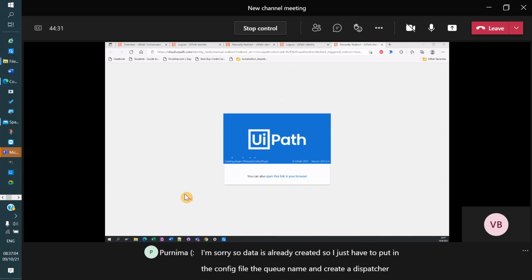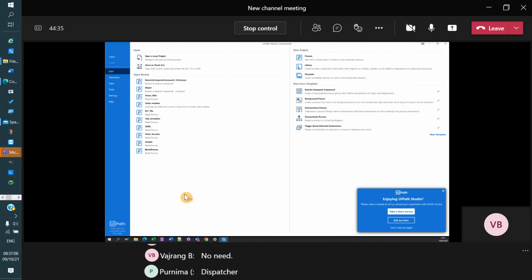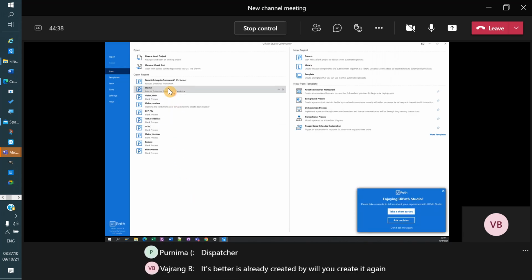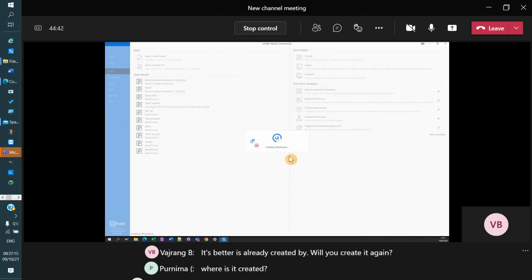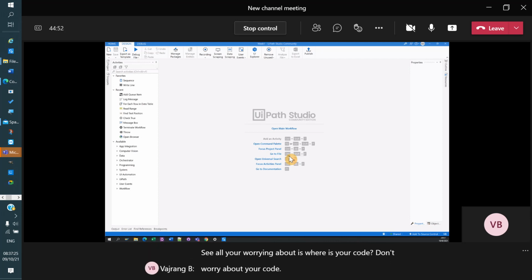No need. The dispatcher is already created. Why will you create it again? So where is it created? In Sudhira's machine, yesterday. I'm not very clear. I think I'm missing something. See, all you're worrying about is where is your code. Don't worry about your code. No, not about my code. What do I do?